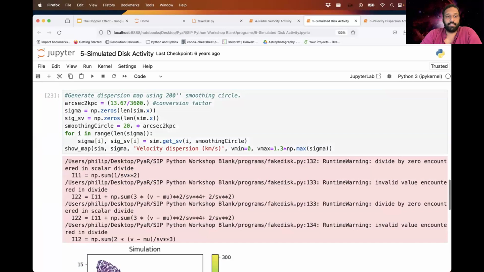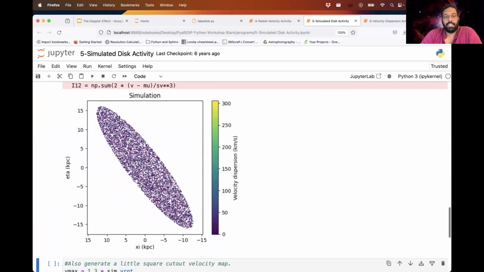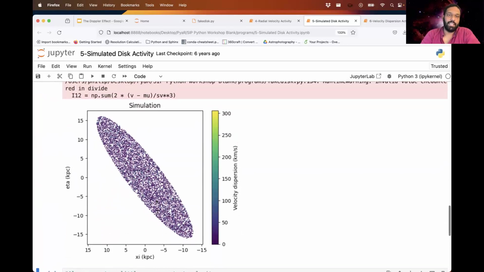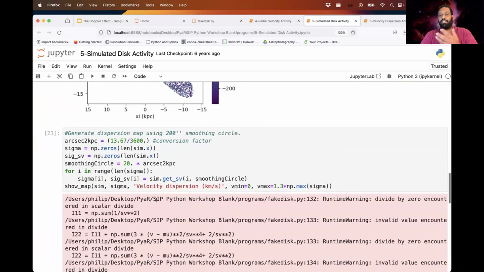Let me run this. Oops. And what's important to see is that the colors are pretty similar, because when you're so close, there aren't that many stars around you, and so the deviation is not very large. And so all regions have roughly the same standard deviation.